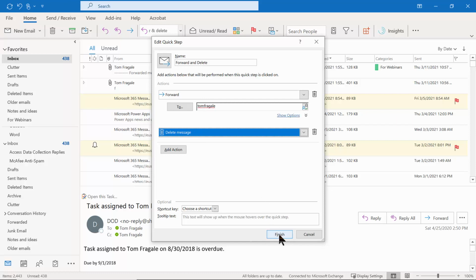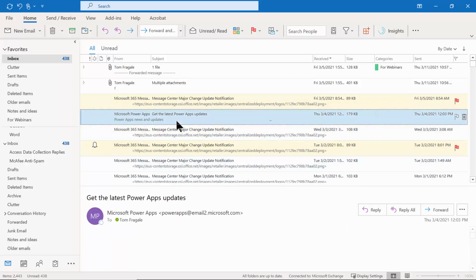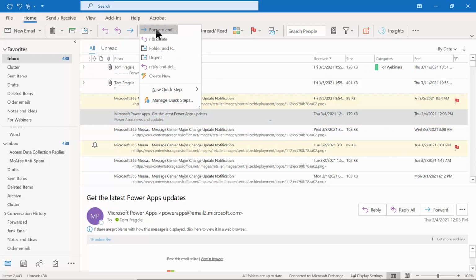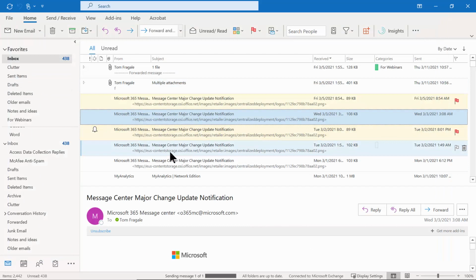Okay. So watch the benefit of these. So let's say with this message, that doesn't really apply to me. So I'm just going to pick on the email, click on the pull down for the quick steps, and I'll pick on forward and delete. And now it did forward that email to that person. I'm going to send it. And now guess what? It deleted that email from my list.